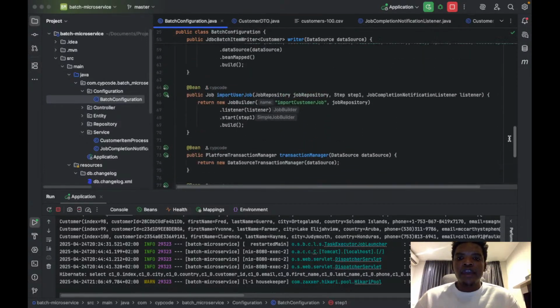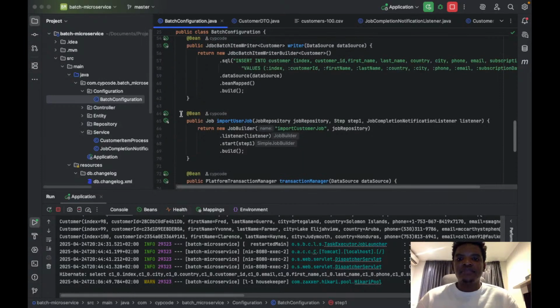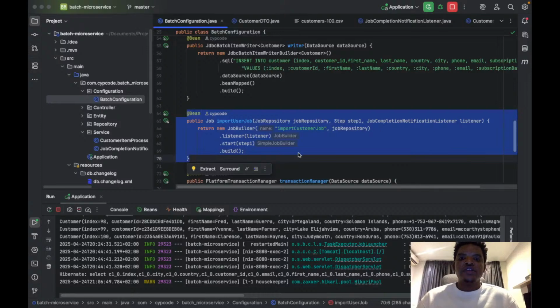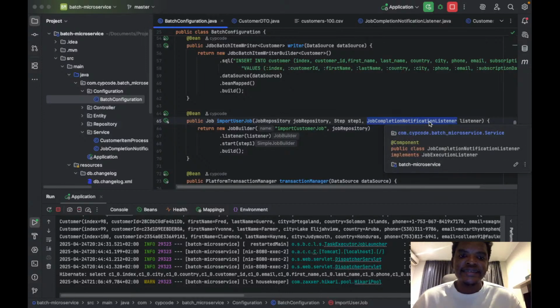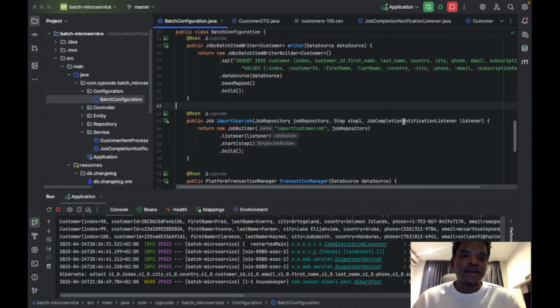And then we have all the beans defined. The batch itself is going to be executed over here. So again, this is the job repository, the default job repository. We have the step that we just spoke about, and we have the completion notification listener. So let me finish this, and then we'll go to the notification listener.